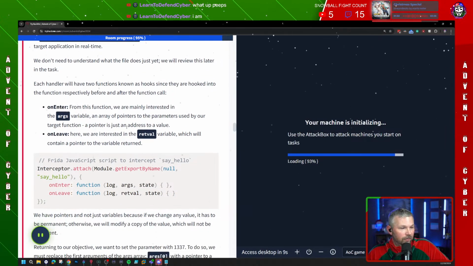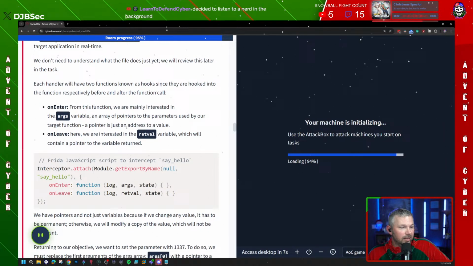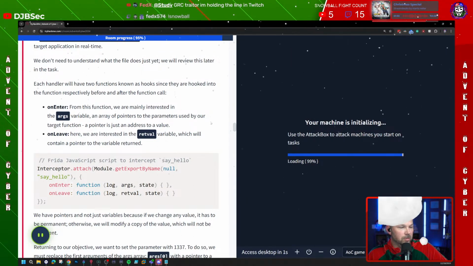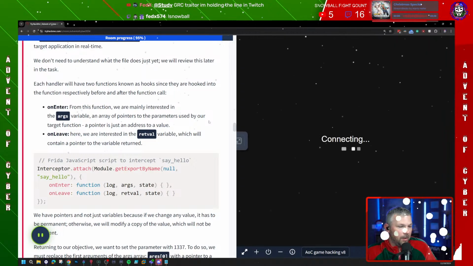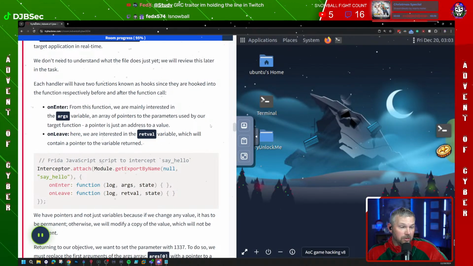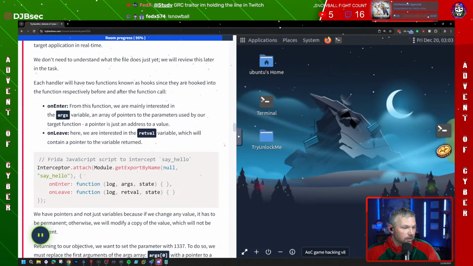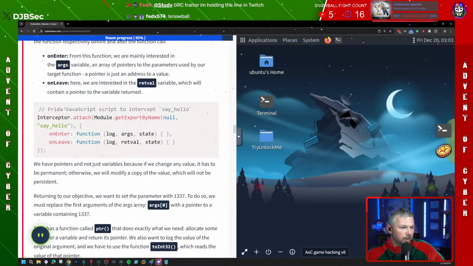So the onEnter function, from this function, we are mainly interested in the args variable, an array of pointers to the parameters used by our target function. A pointer is just an address to the value. On the onLeave function, we are interested in the retval, or return value variable, which will contain a pointer to the variable returned. All right, so we can see some JavaScript and we can see the interceptor.